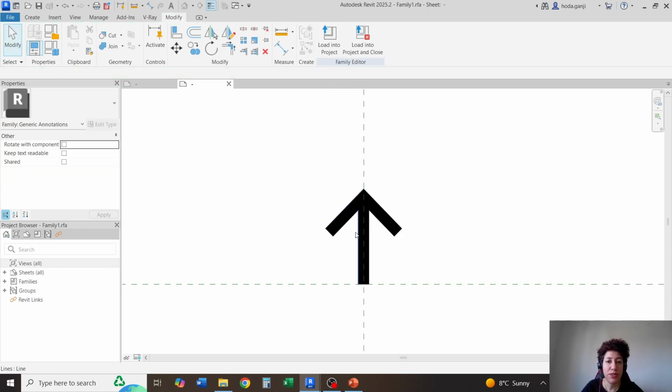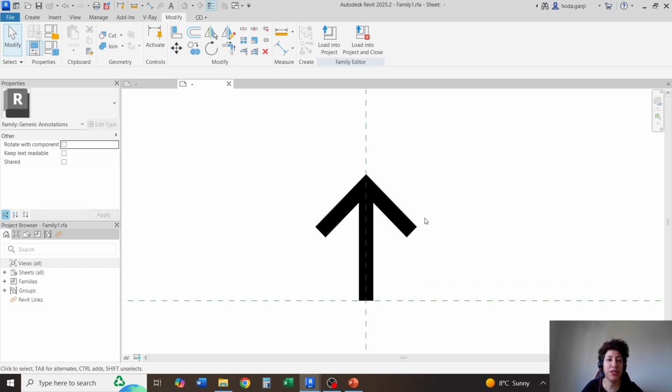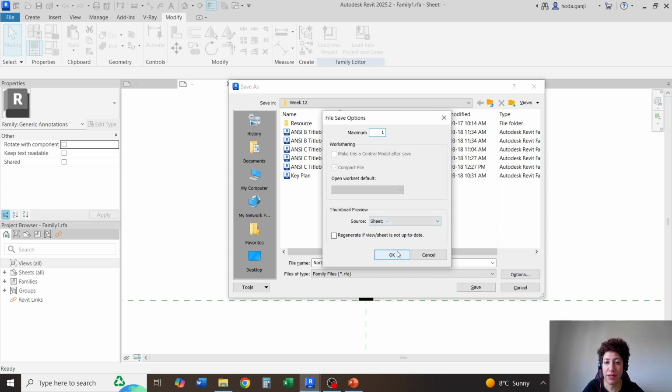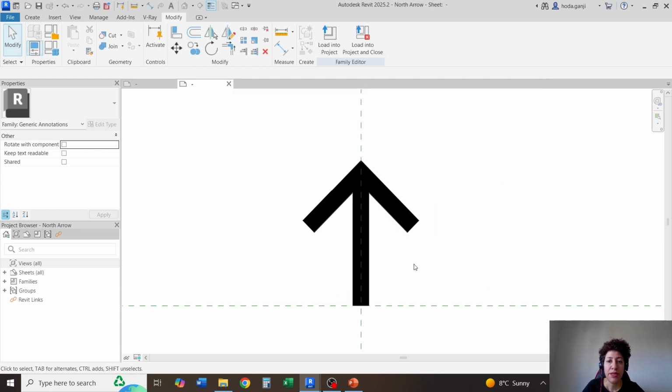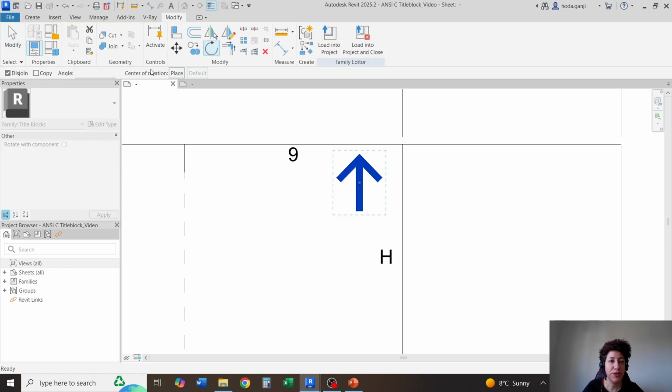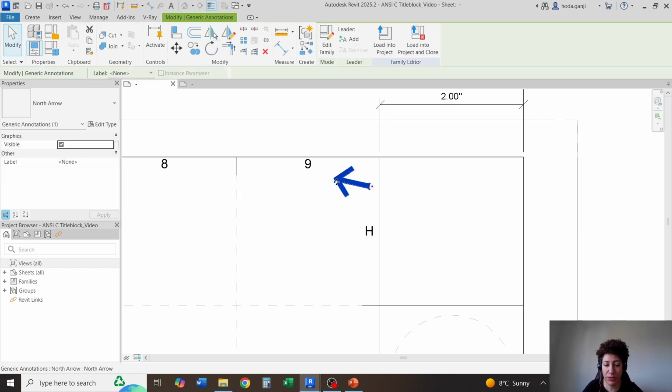Okay, so this is my north arrow. Feel free to save this as north arrow. I'll go with one backup. Now you can load this into the title block, put it here. In our project, I know that if I rotate it, it's going to be 77.88. That's the angle to true north.